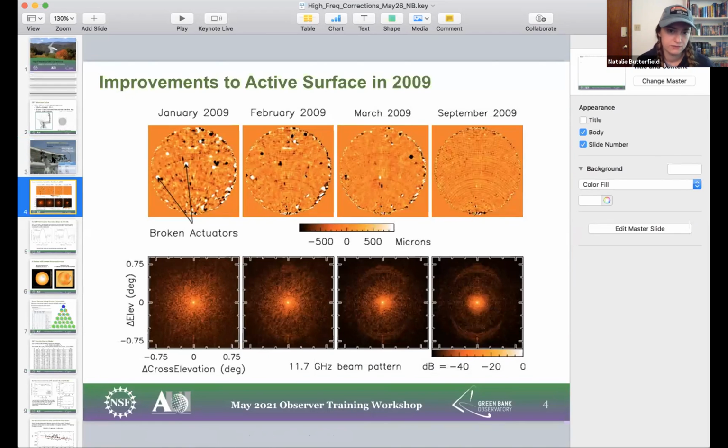So, improvements to the active surface. Back in 2009, again, the telescope was commissioned in the early 2000s, but we made improvements to the active surface in 2009. On the top, you can see all those little panels. This is showing you what this surface looks like across different months, from January to September.